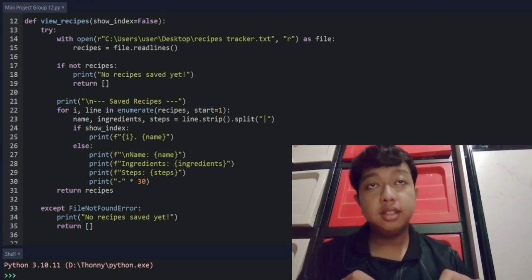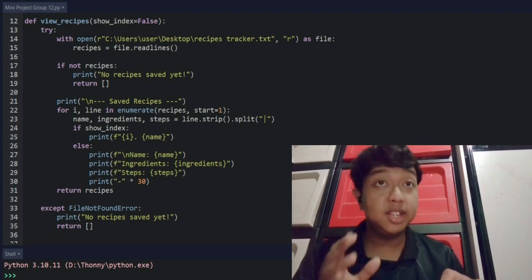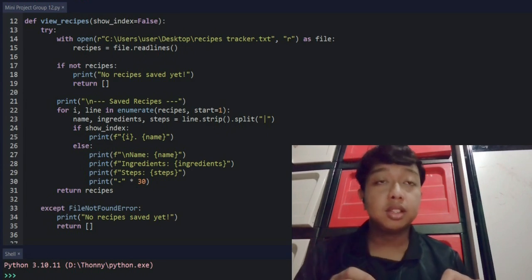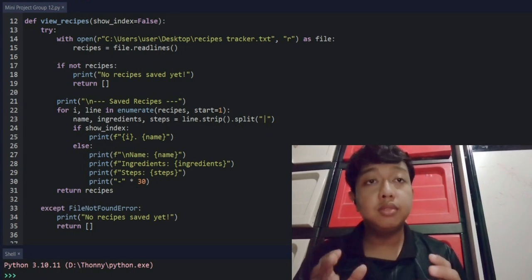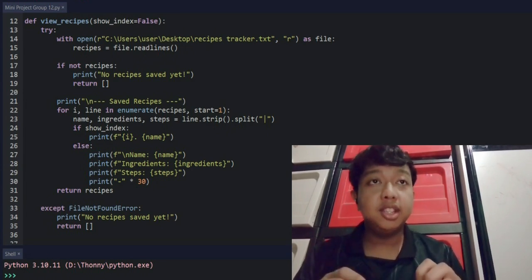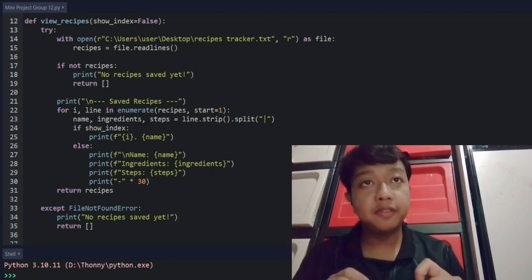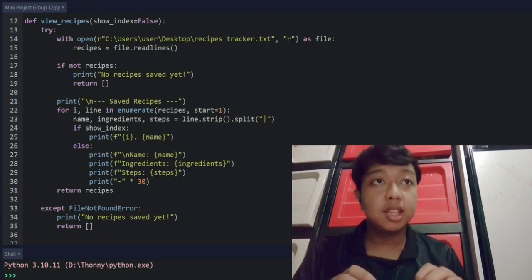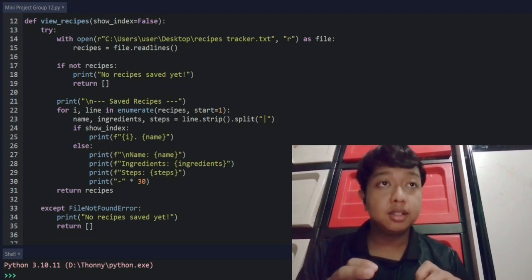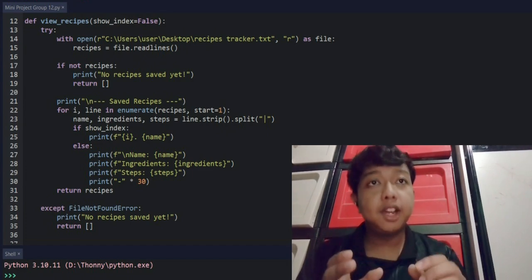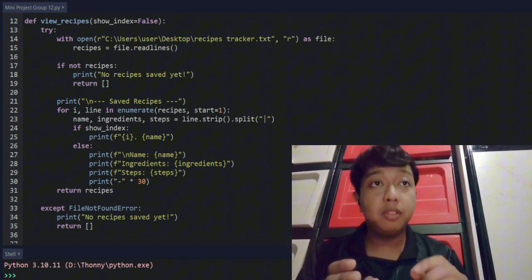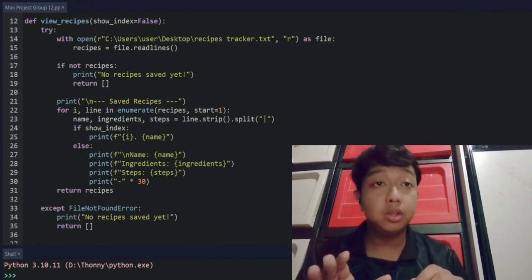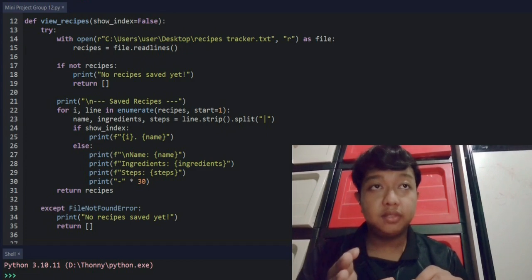That's allowing the data to be reused later in the program. The function also included error handling using a try and except block to prevent the program from crashing when the file does not exist. If the recipe tracker text file cannot be found, the except FileNotFoundError block will be executed. In that case, the function will print "No recipe saved yet" and return an empty list.